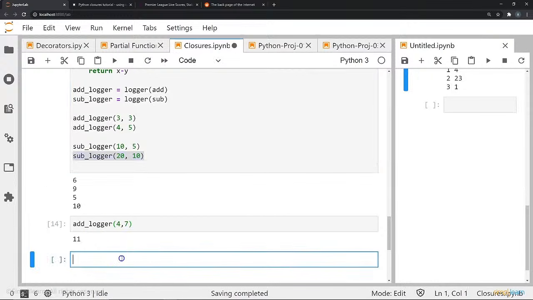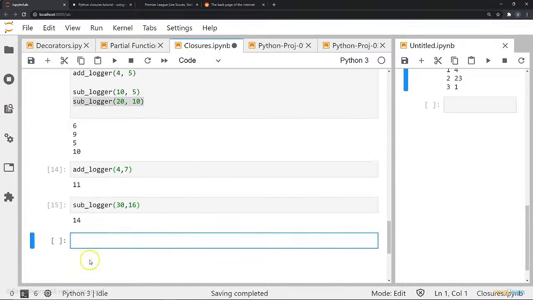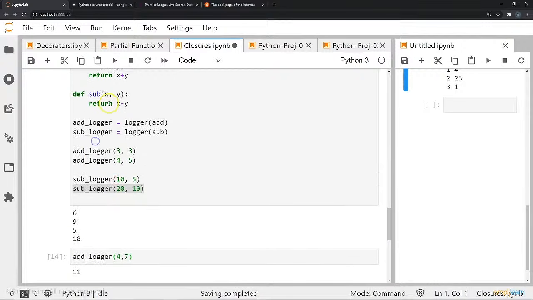Similarly, if I did sublogger, say 30 and 15, it should give me 15 because 30 minus 15. So let's say 30 minus 16, right? So it should give me 14 because again, I have created the closure and it has access to these variables already.